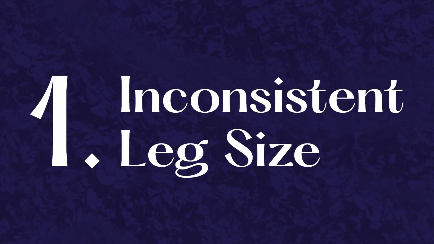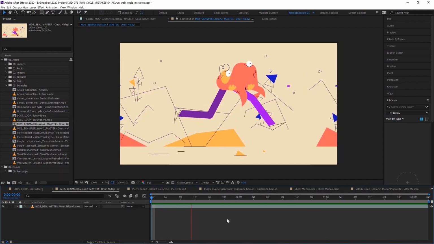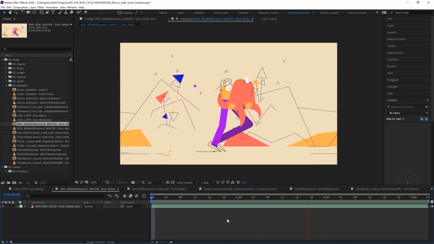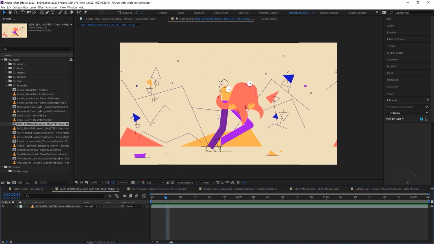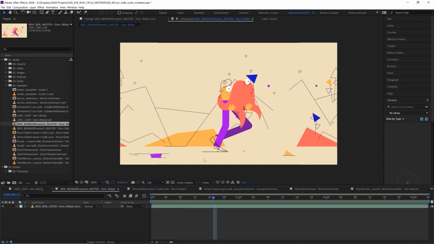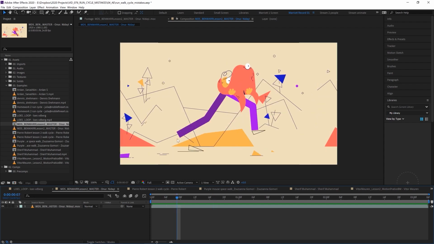Number 1, inconsistent leg size. I'm liking this animation by Anur Nidayi. There are a few surface level issues. We've got a few frames where the feet aren't completely attached, and there appear to be a few masking issues here. And in this frame, the foot is completely off where the leg is. But these are not really big deals.